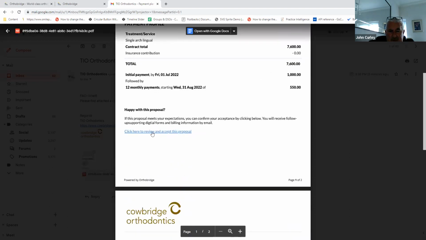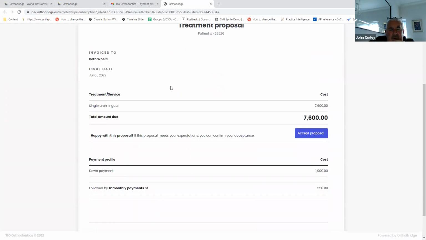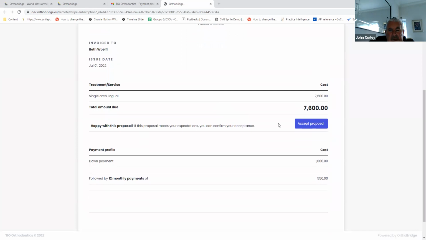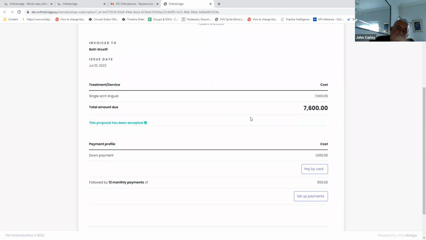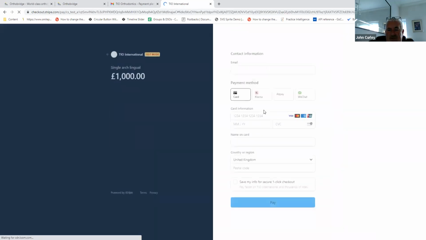And if they want to review and accept this proposal, they can click on that link there, and that presents the proposal. If they decide to accept the proposal, that will go ahead, inform the system, and give them the option to pay by card. So the patient can now go ahead and pay by card, fully integrated with Stripe. That will open up Stripe.